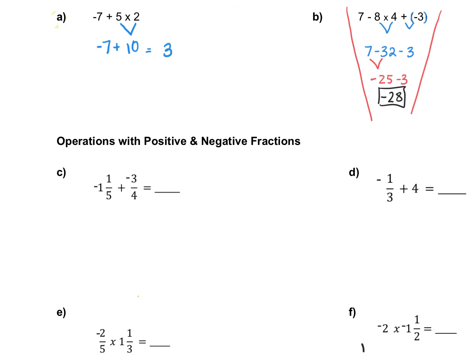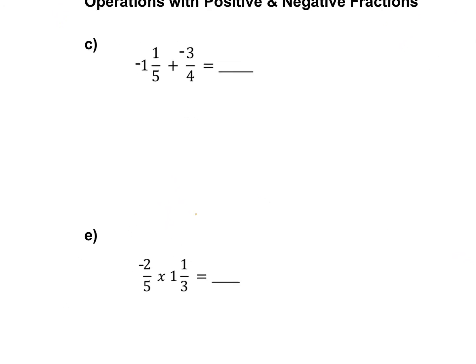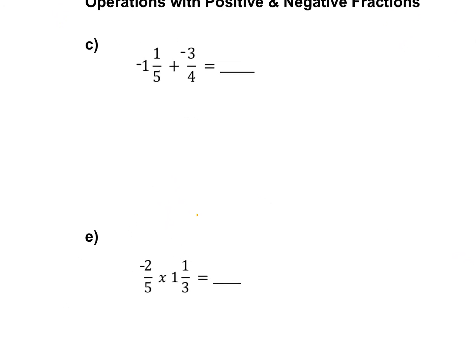Let's go ahead and review our fractions. Remember, if we have a mixed number, my first step is to make it improper. So here, I'm going to make this into 7/5, and it's a negative. Now, again, you could rewrite it here as -3/4, or you could have rewritten as subtraction.